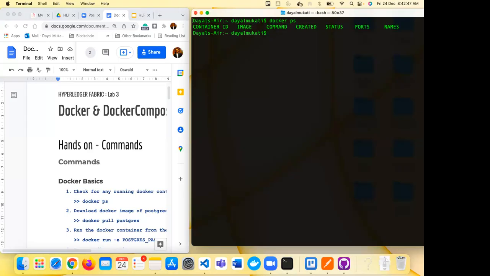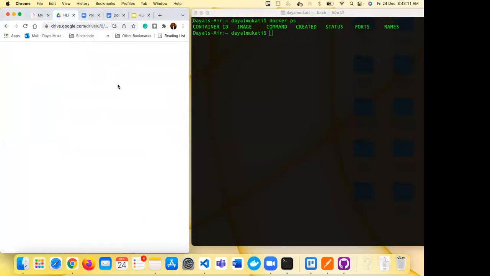Another thing is, are you getting any permission denied error while running docker ps? Yeah, it was giving, but I gave it the permission, so it is not giving now. Okay. On the main document which I have shared earlier, there are steps. Let me open that.